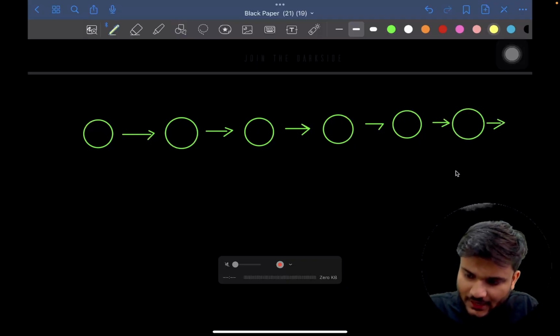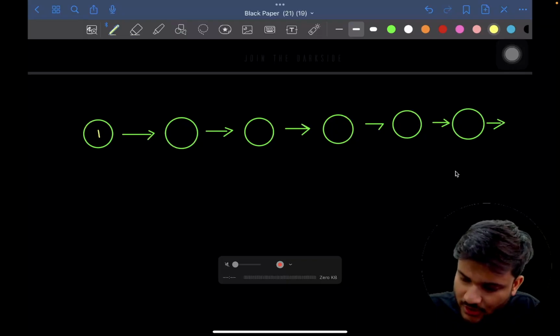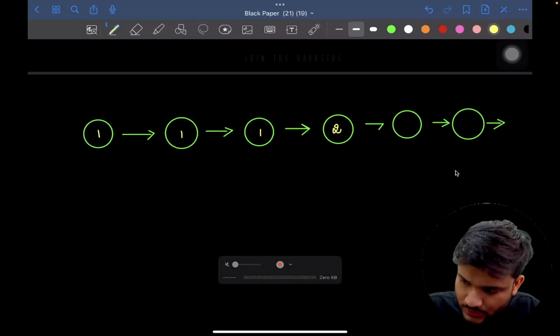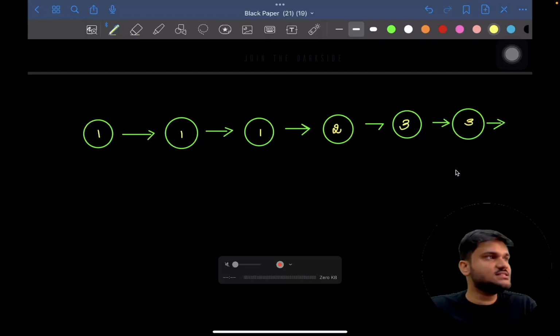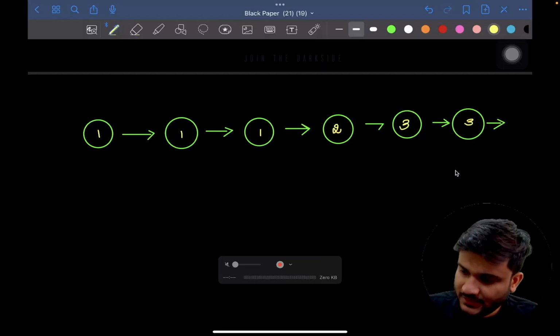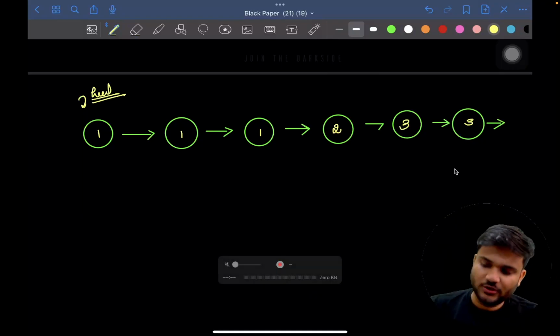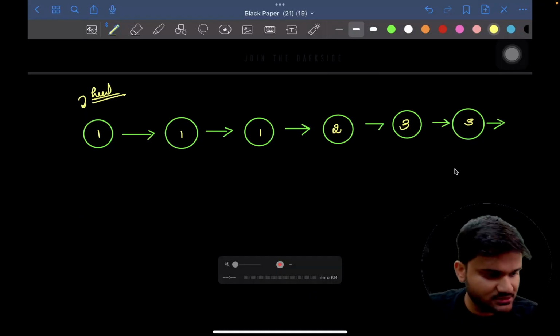Okay, and it's a sorted list. So you can say 1 1 1 2 3 3. Okay, let's say this is the given linked list, and this is your head of the linked list. This has been provided to you. Okay, you don't know anything else about the linked list.